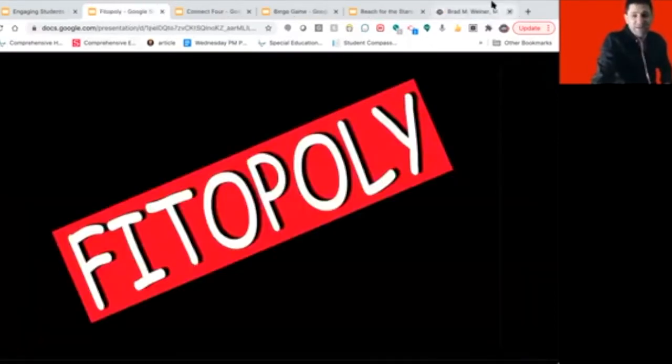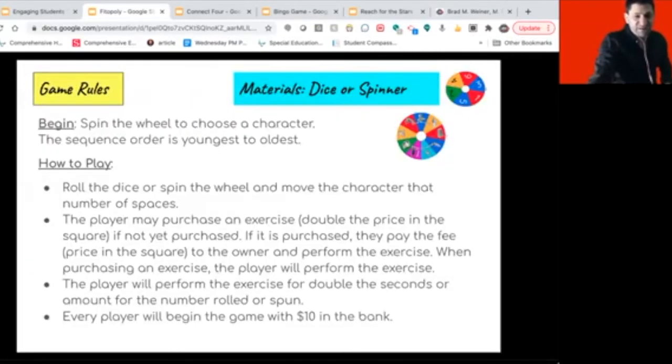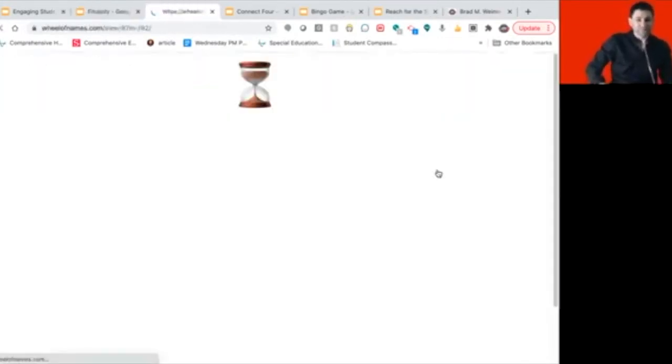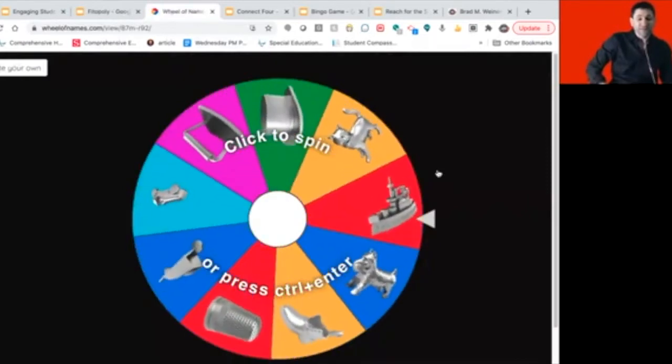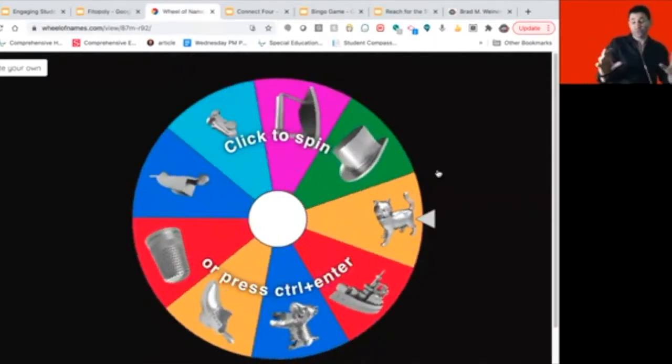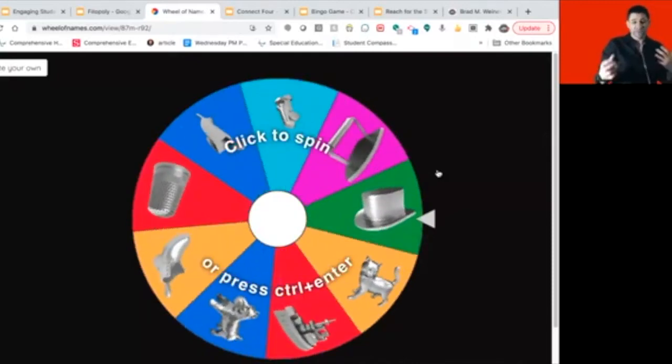And then I was telling you about the Fitopoly game. I really wanted to make a game that had to do with Monopoly because it brings in a lot of skills. It brings in the concept of money. It brings in just a lot of fun. Now I can click on Wheel of Names, and this allows me to choose the character. Before you saw red and blue, right? So I was able to make it red or blue.